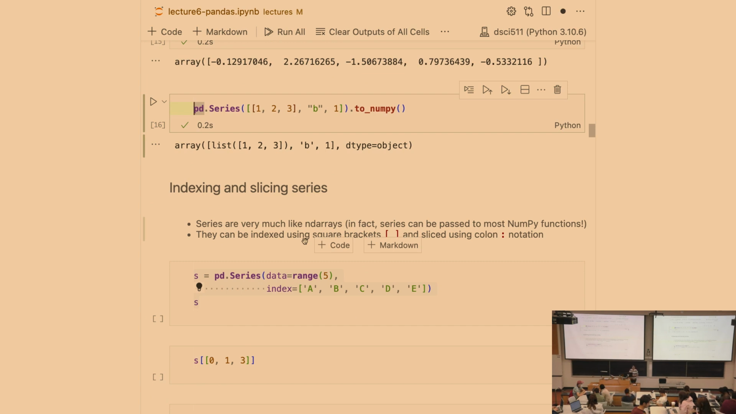Yes? Shouldn't NumPy arrays only allow the same data type? So the question is, shouldn't NumPy arrays only allow one certain data type? NumPy likes to have a certain data type inside of the array in order to improve performance. However, if you force it to use a mixed kind of data type, it doesn't complain. It just assigns a data type of object to say that, hey, it's a general object, a mixture of different objects. Yeah.